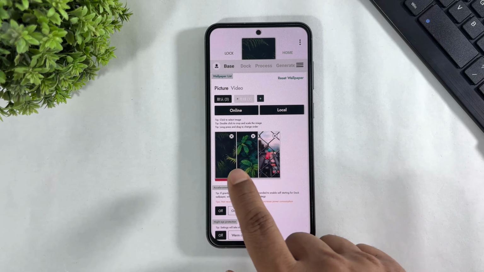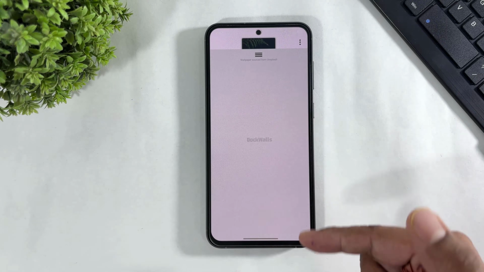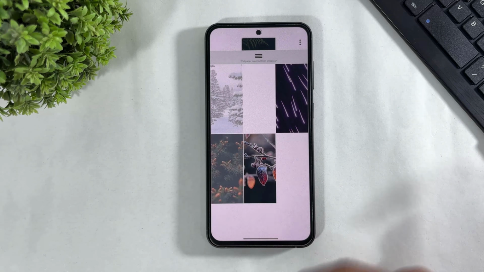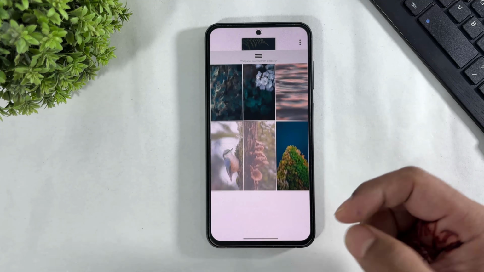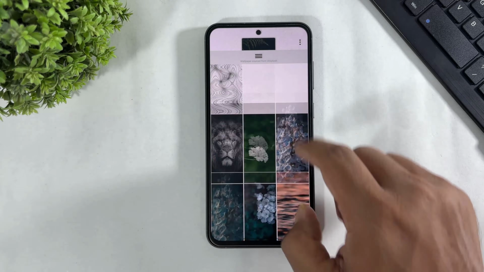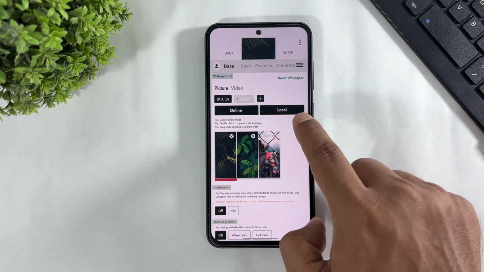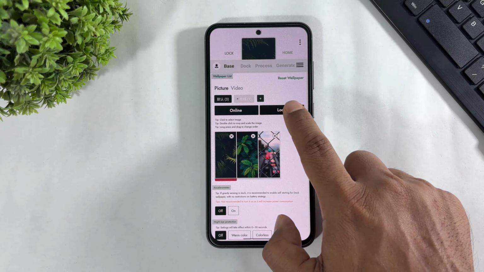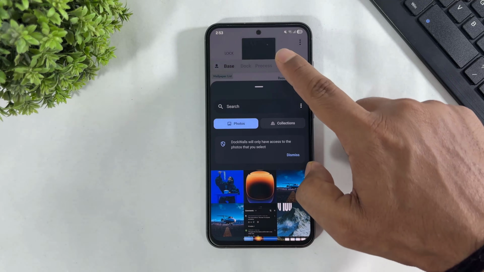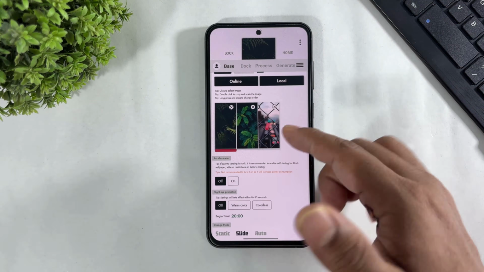Okay, first guys, look at these wallpapers. You can add online wallpapers like this. Look at these many beautiful online wallpapers, or you can also add a local wallpaper. It means you add a wallpaper from the gallery. Okay, first let me show you with a random wallpaper.